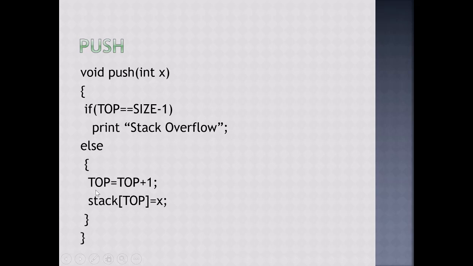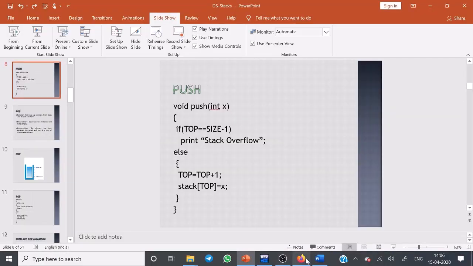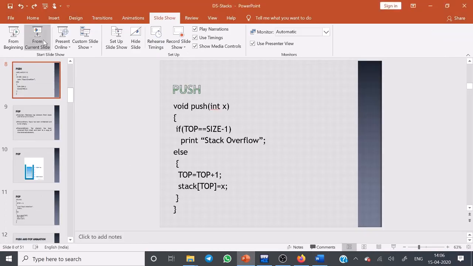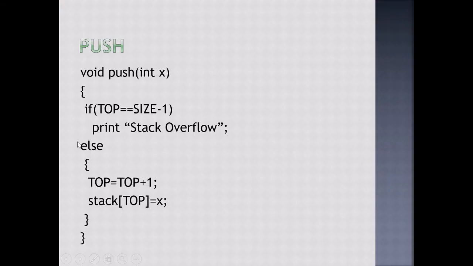Otherwise, increment the top value, the top index, which is used to refer to the recently stored data, and store the data into the stack at the topmost position by using the expression stack of top equal to x. Here I have used array as a variable. Here I used stack as a variable. Okay, that's all. For deleting the element, I told already, just decrement the counter by 1.